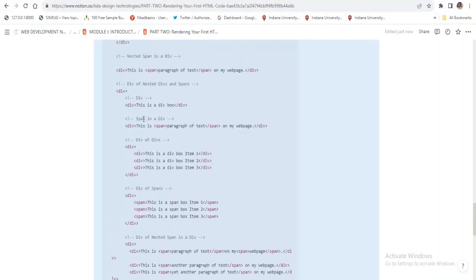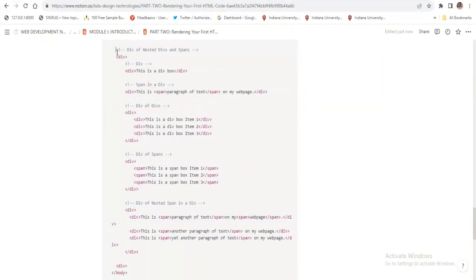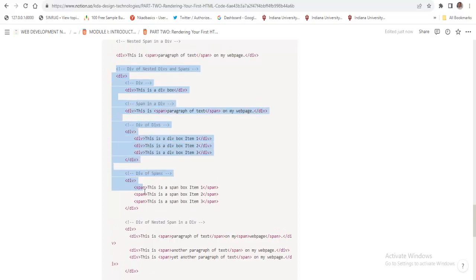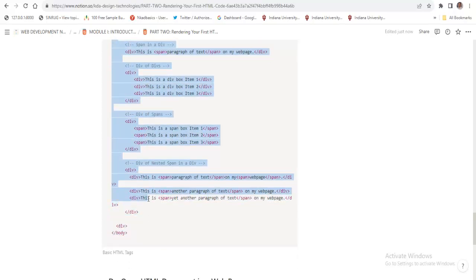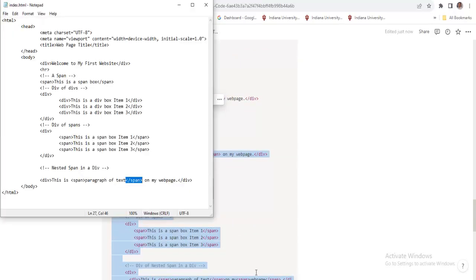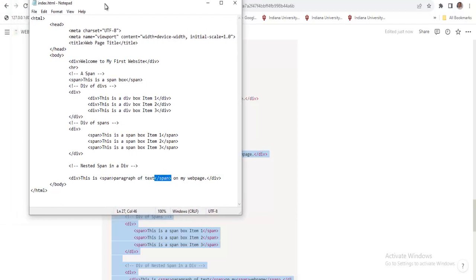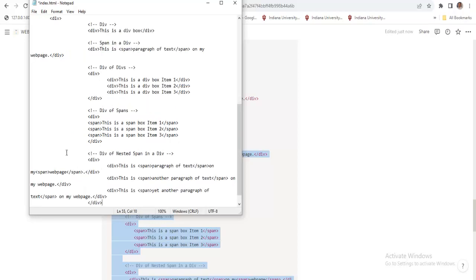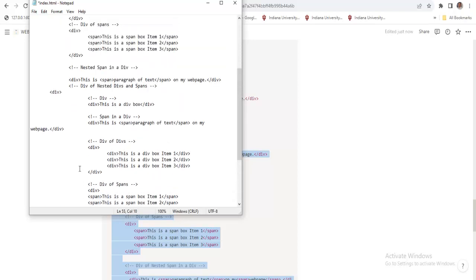I have a div of nested divs and spans. So I'll copy the whole of this one. This is a bigger div. Okay. Copy this one. And copy it. Then I'll come to my notes editor here. And when I come to my note editor, I'll come to the next line after this one and paste this one, Control V. It's becoming more complex, but take your time. Let's take it one after the other.